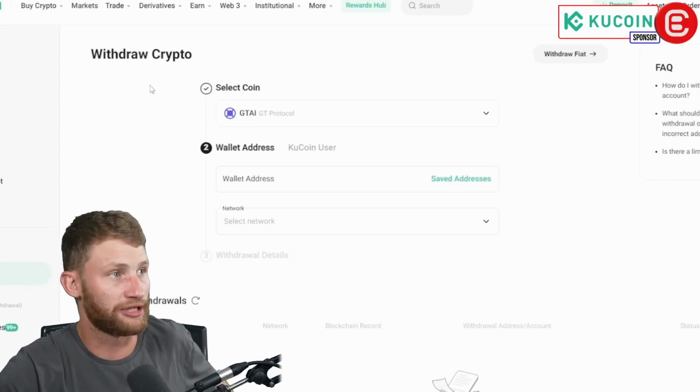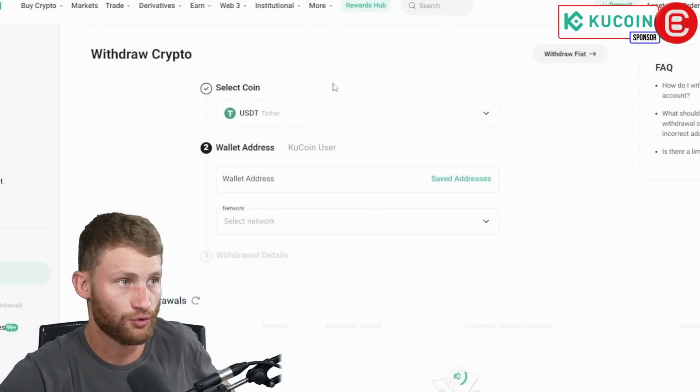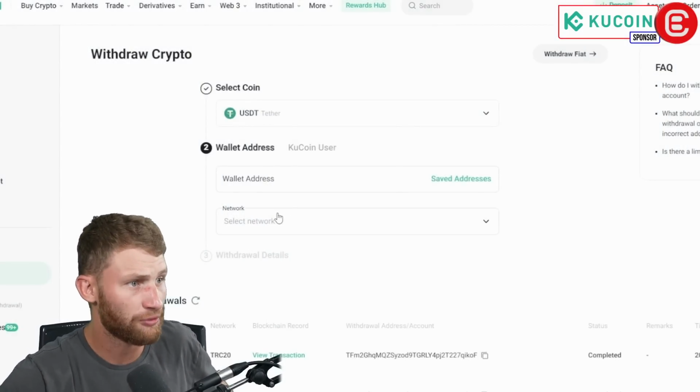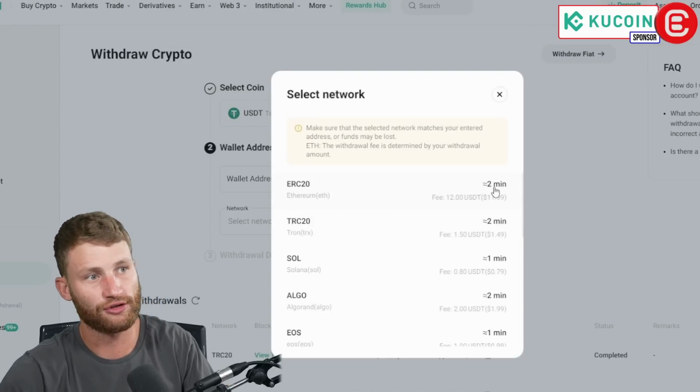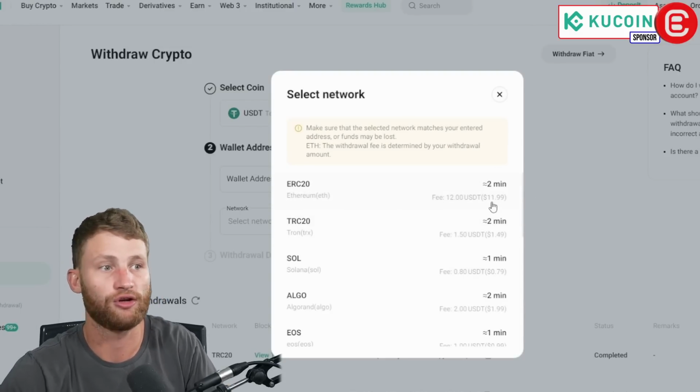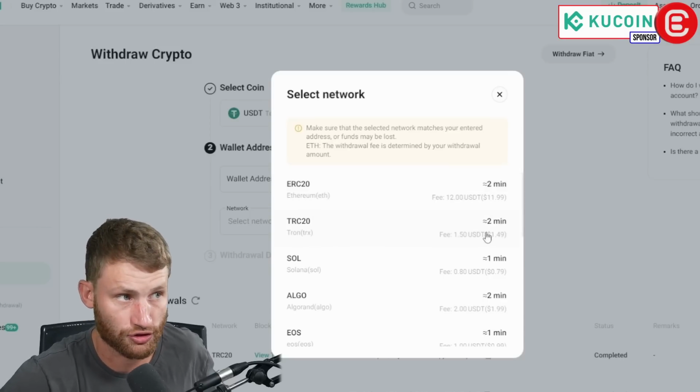So if you click that button, withdraw crypto, you'll then select the token. If we click over here, USDT is the token. And then what you'll choose again is the network. Please make sure they're correct. You see here on the right, it also gives you the estimated time of how long it should take and the amount that they will charge you. So there's the amount that you will use.